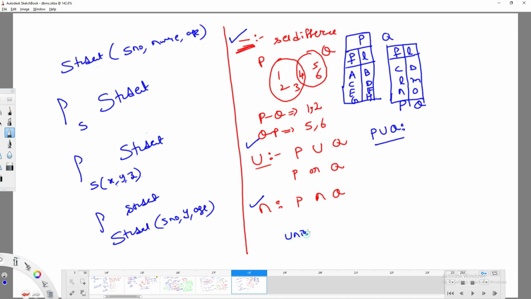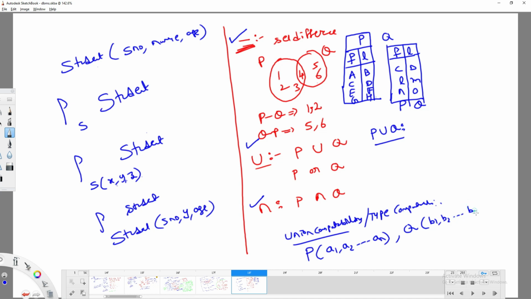Union compatibility, or I can technically call it type compatibility. Okay, so how are we going to check union compatibility? For example, if I have a relation P having attributes A1, A2 and so on to An, and another relation Q having attributes B1, B2 and so on to Bn, when can I say they are union compatible? Both should have the same degree. Degree of P should be equal to degree of Q. Is it the minimum requirement, right?